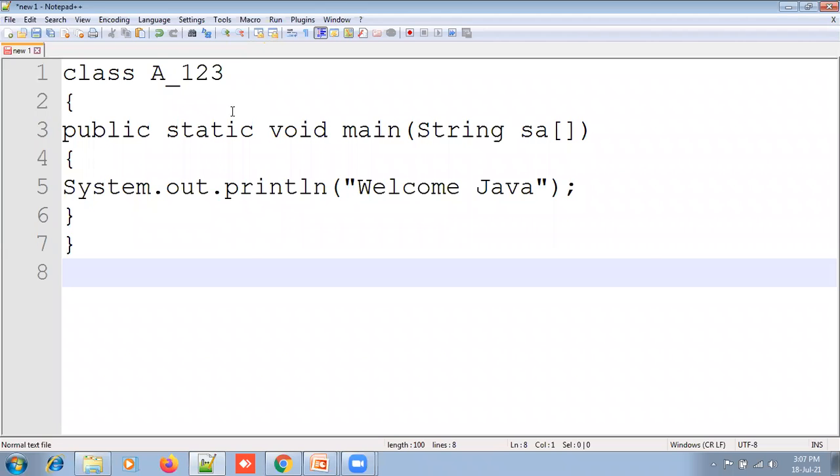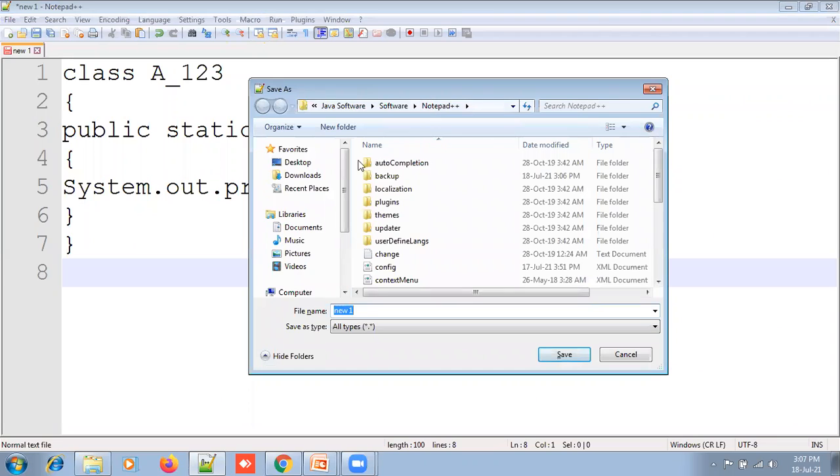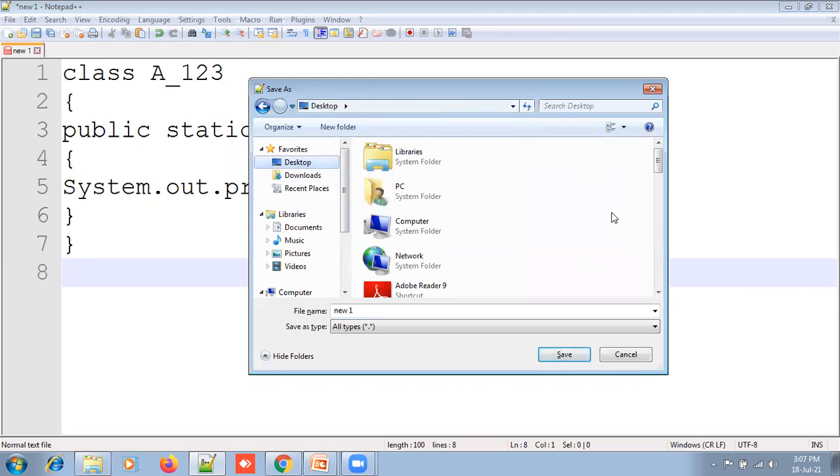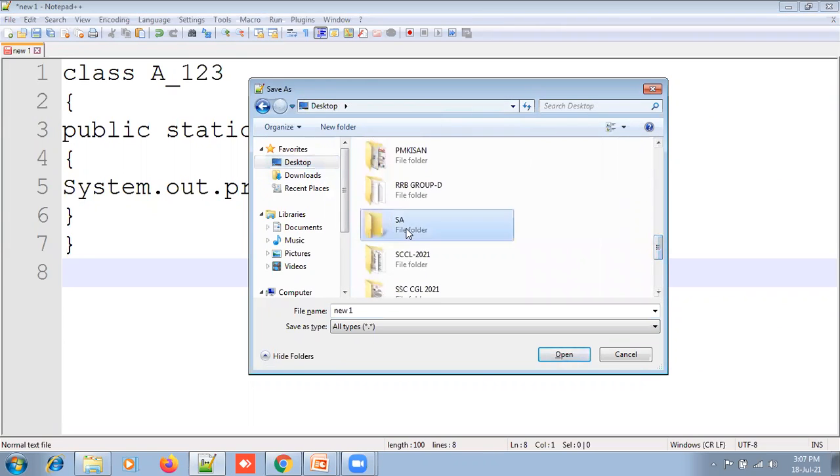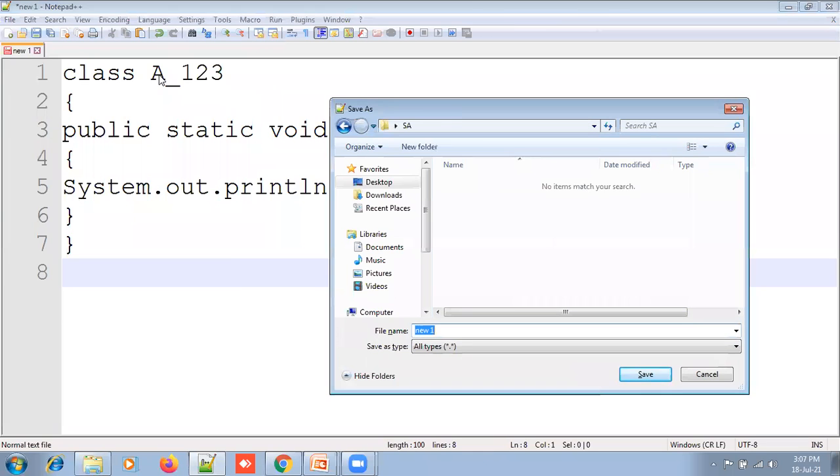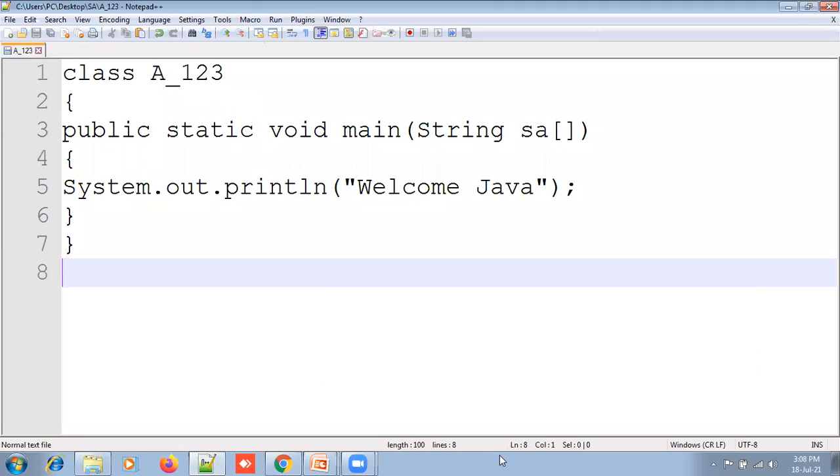Now I can save this. I can save it on the desktop, where I already created a directory called SA. What is my class name here? A123, just A underscore 123. Okay, that is A123, and this is my class.